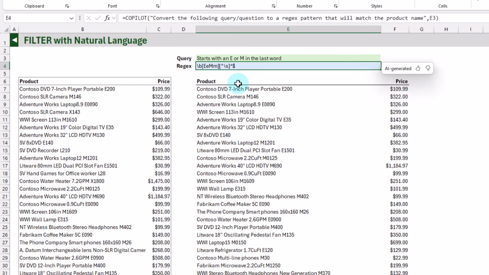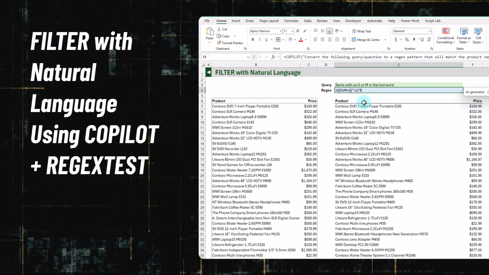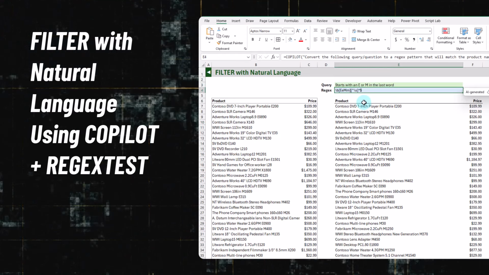So that's how you can create smarter filter criteria with natural language using the Copilot function and REGEXTEST.